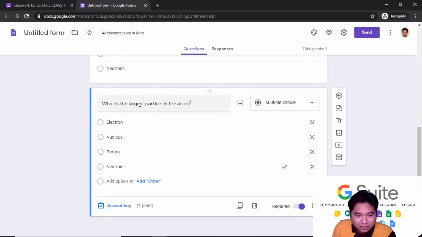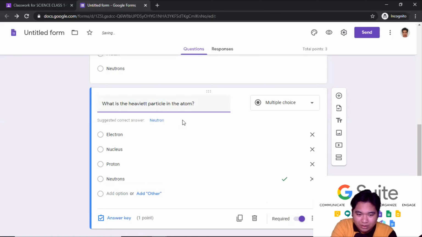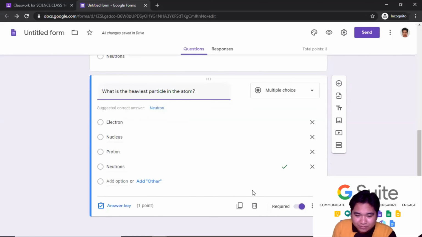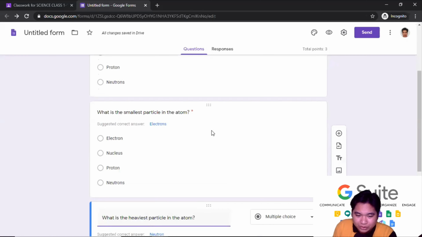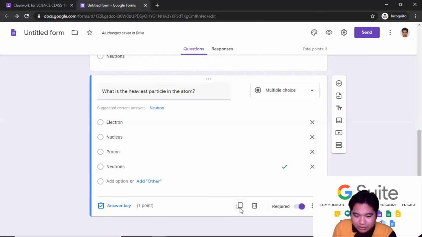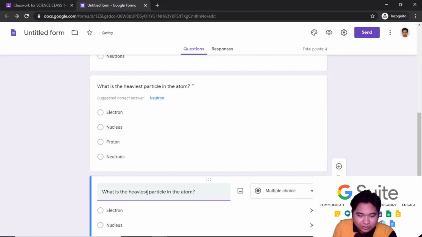I think the question is incorrect. This should be the heaviest, but I think it is also the largest. Okay, and then of course required. Also, we have now 3 questions. Okay, let's try to make this 5 questions. Okay, lightest naman. Okay.